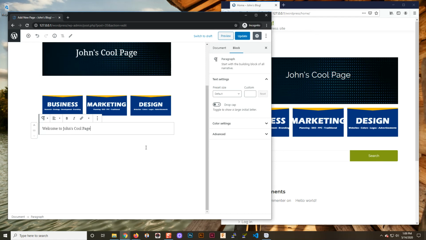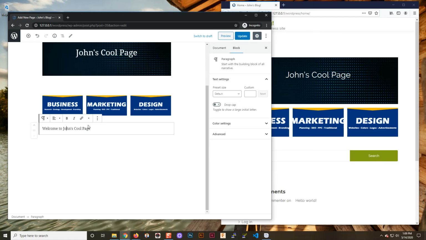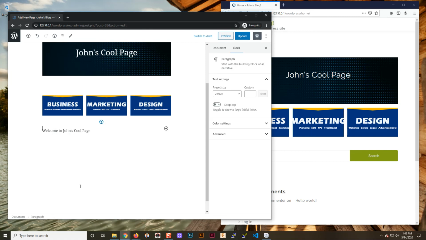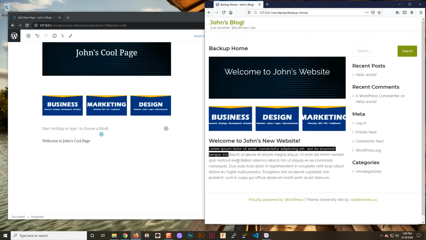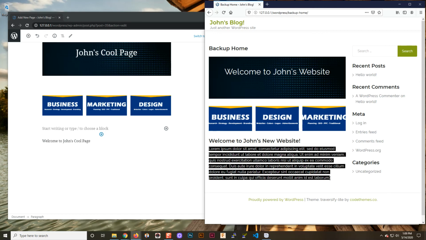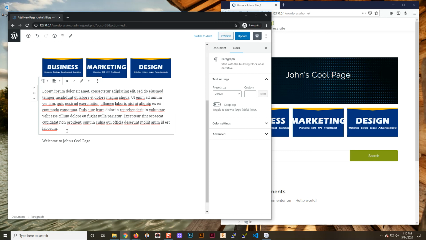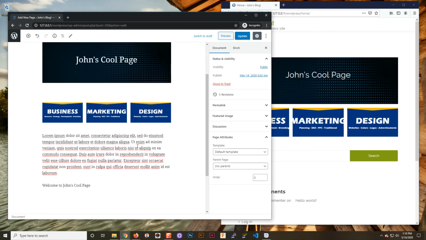That's fine. Button here. We're going to add another block, and this one is going to be a paragraph. And in here, we're just going to throw in some of that filler text from our previous example. I went ahead and pasted that in. That's fine. Let's just go ahead and up here and hit update. Let's see what we're working with.